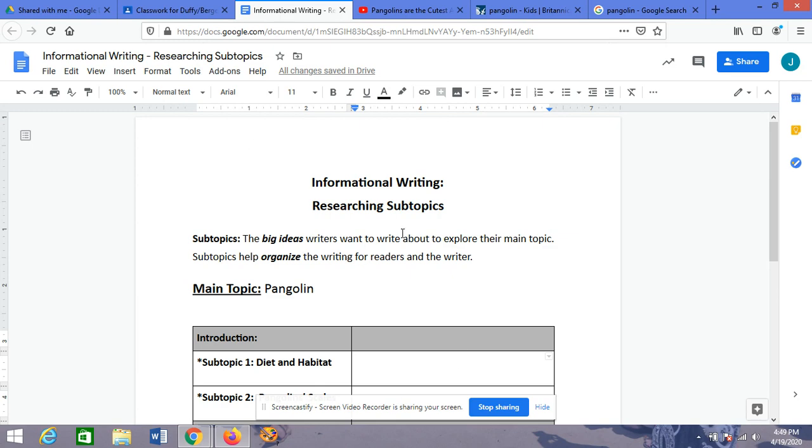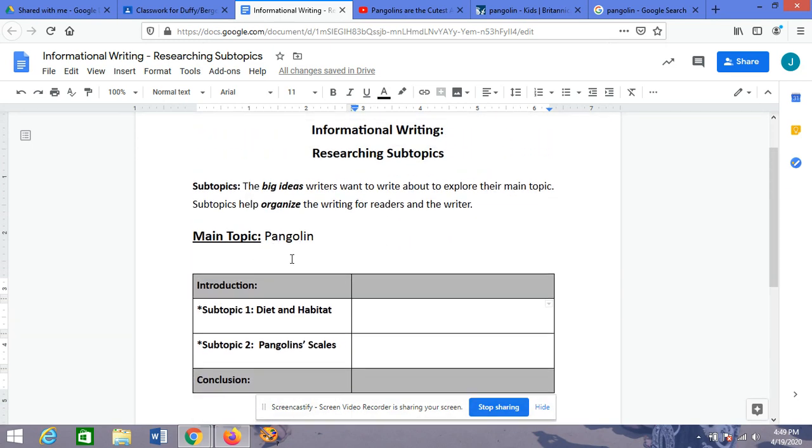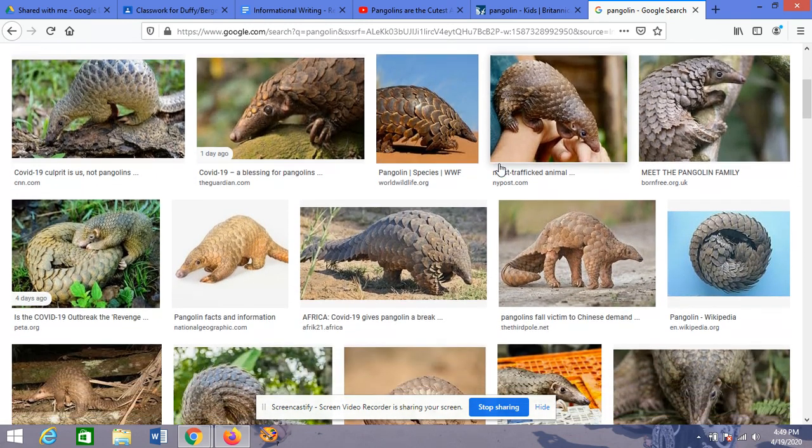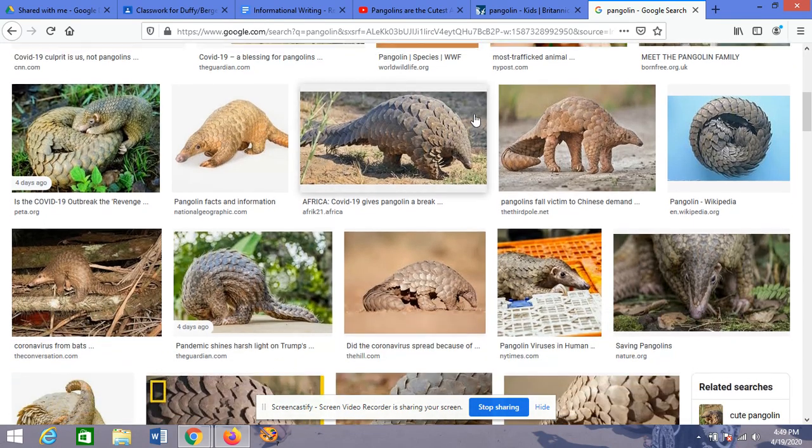And so to start us off, I thought we could return to one of the topics you may have chosen last week, which was the pangolin. This is a very unique animal. They're kind of like a sloth, anteater, armadillo, like a mix of those three animals. Very interesting, very cool.